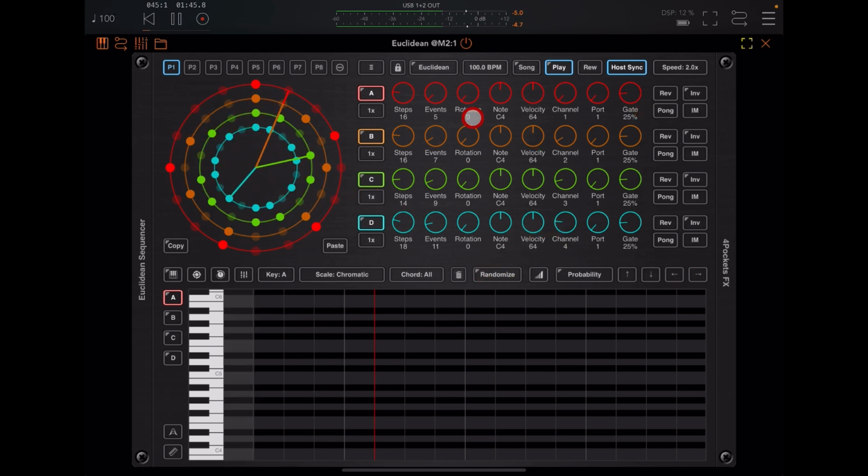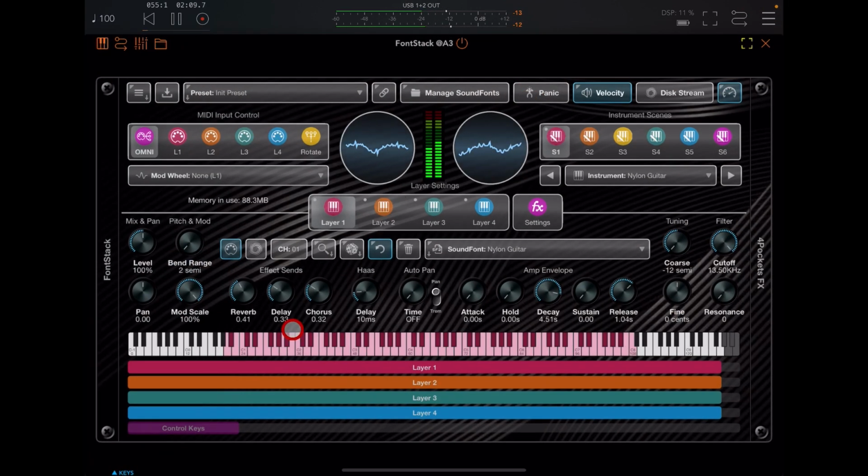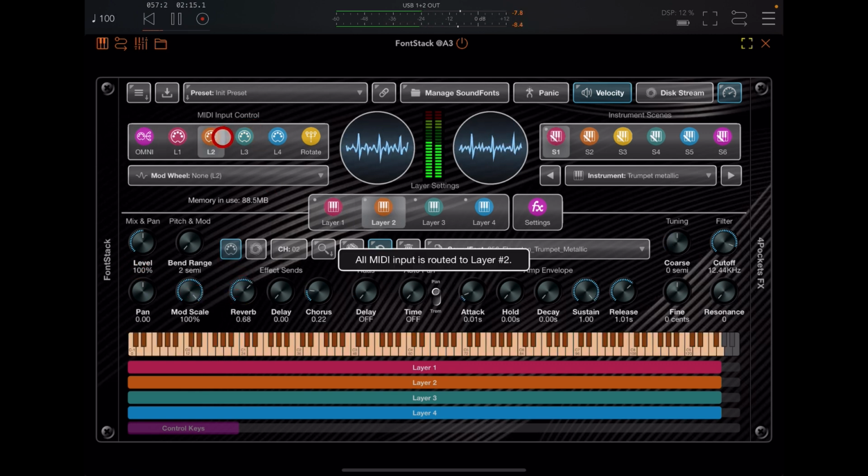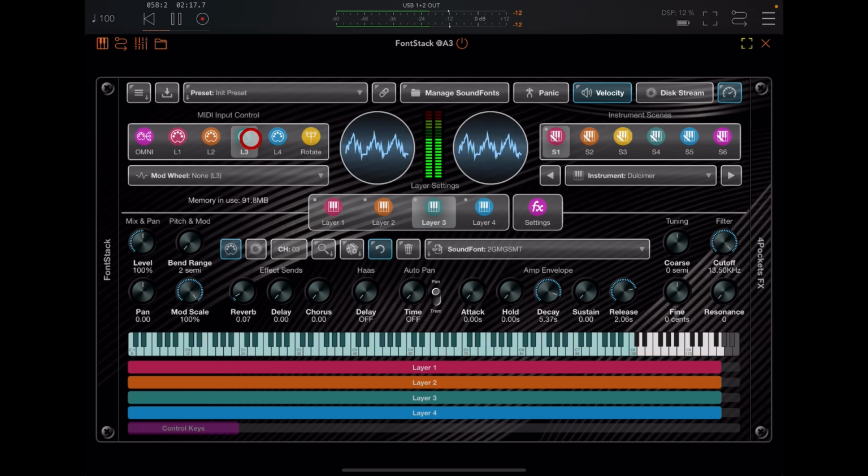Okay, so let's send some of these backwards. Let's ping pong some of them, so they'll bounce backwards and forwards. And you're getting now super interesting polyrhythmic stuff going on. Now, let's go back to this, now, because we're randomizing velocities as well, of course.